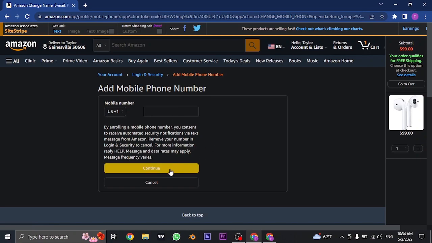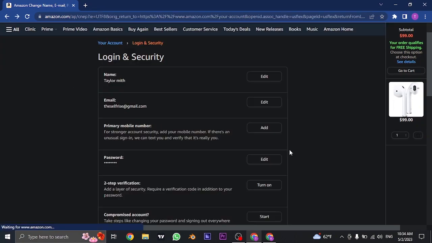Once that is done, you can click on continue and a verification code will be sent to the new mobile number that is entered. And in the next section, you just need to type in the code that has been sent to the mobile number that you just entered in. Once you enter in the code, the new phone number will be successfully added to your Amazon account.